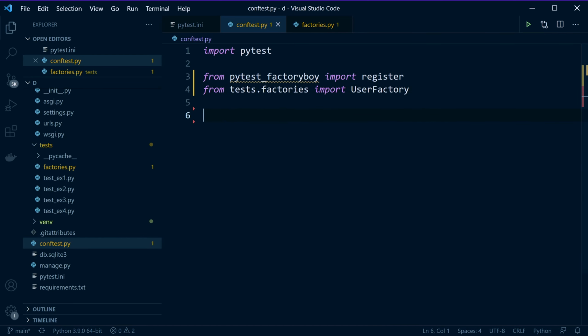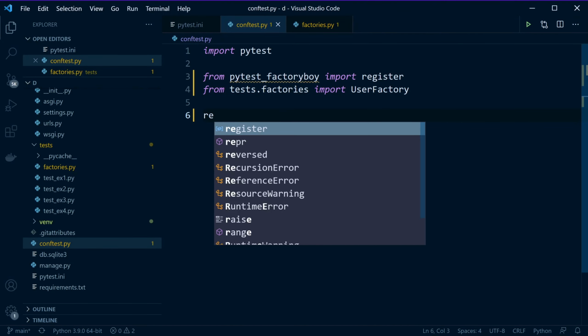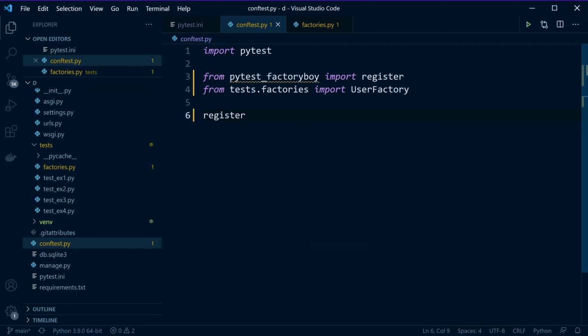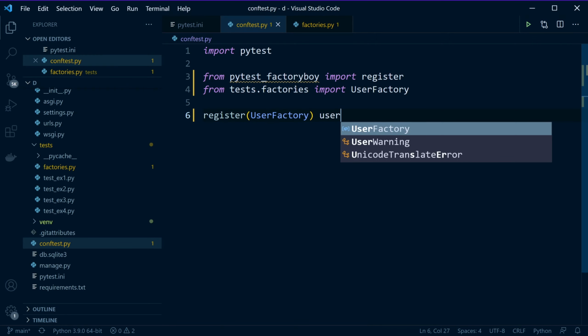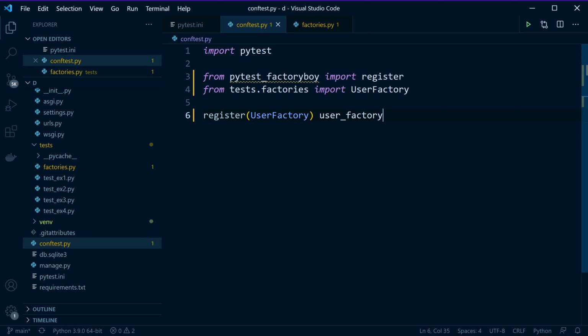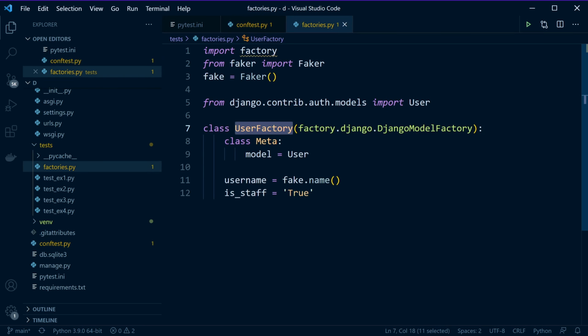Okay, so now we need to register. So register, and then it's going to be UserFactory. Okay. So now we have this available for our tests. Now it's important to understand that although we've registered this as UserFactory, our fixture will be user_factory. That's how we're going to access the factory fixture here, using user_factory.